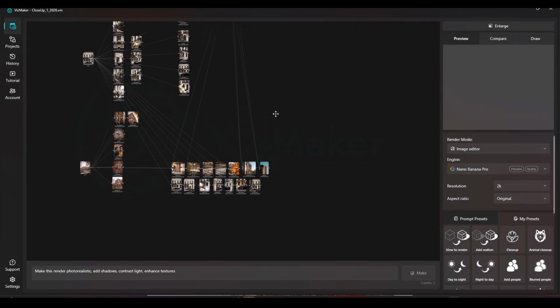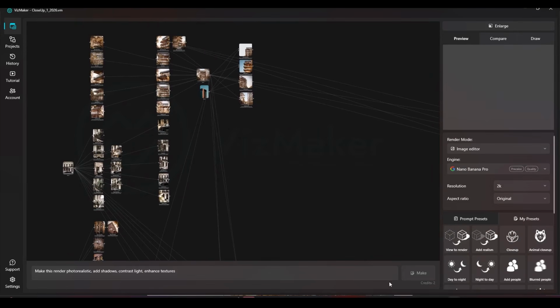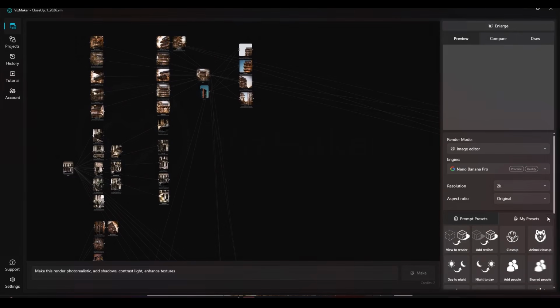So this is the main part of the VizMaker interface. In the next part, we'll discuss this panel and the right panel.